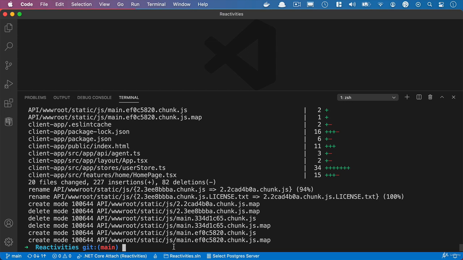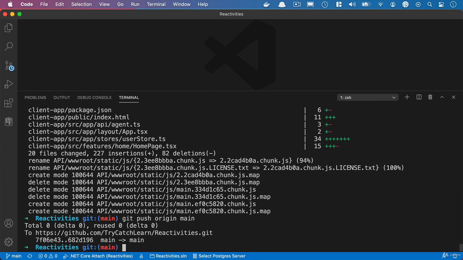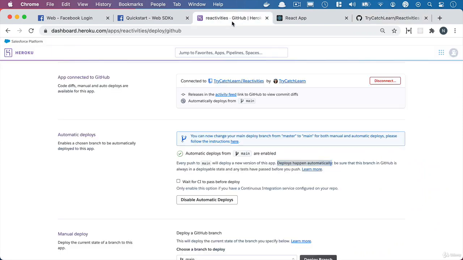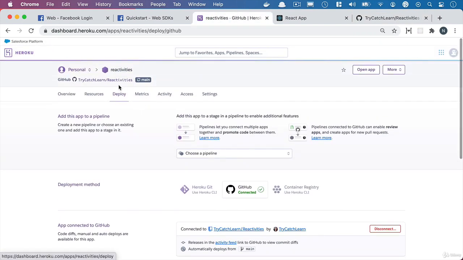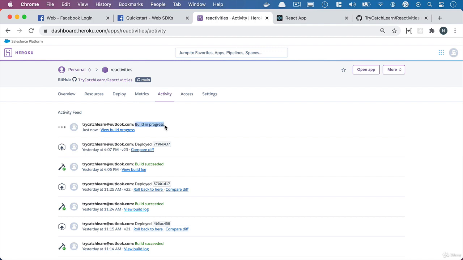And when we push these changes up to GitHub, then what we'll find is that we're also going to deploy our new code to Heroku. So let's do that. And we'll say git push origin main and press return. And our code's going to go to GitHub, and it's going to trigger a deploy on Heroku. And if we go and take a look at Heroku, and we go to our activity, we can see that there's a build in progress.